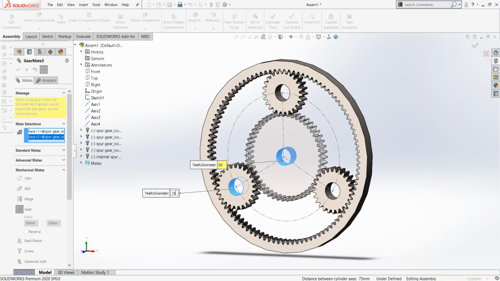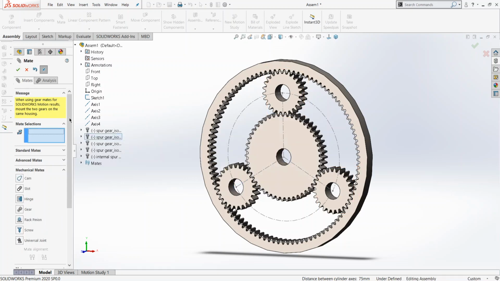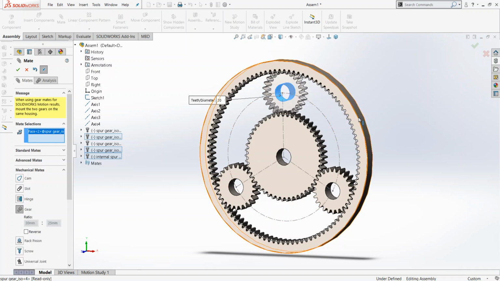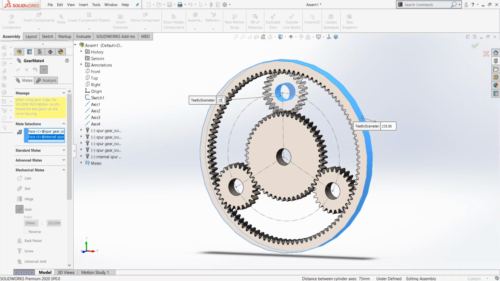Now click on this face and the ring gear. Make sure you select the gears option from the mate. Do the same procedure. Define the planetary gear teeth as 25 and the ring gear teeth as 100. Click OK.